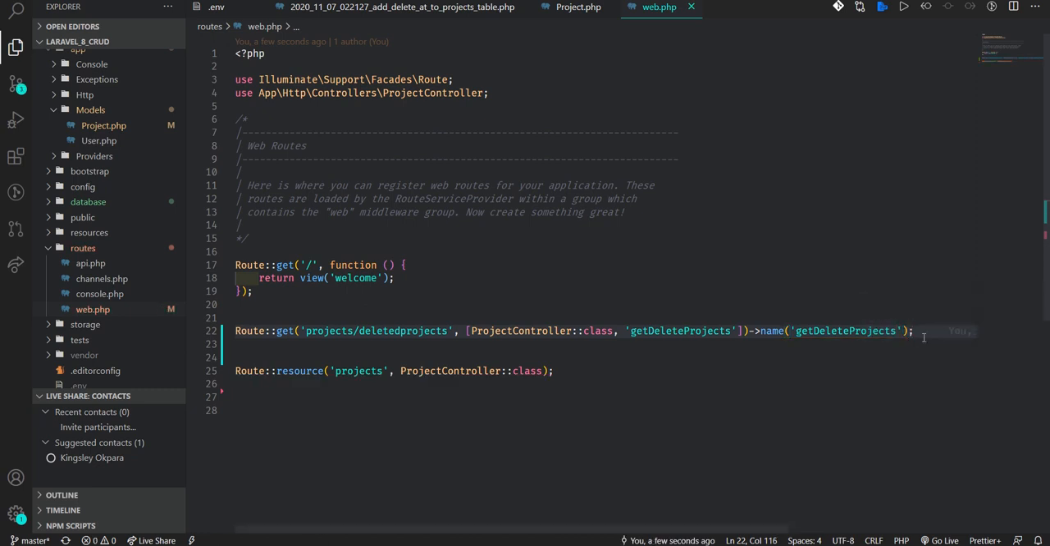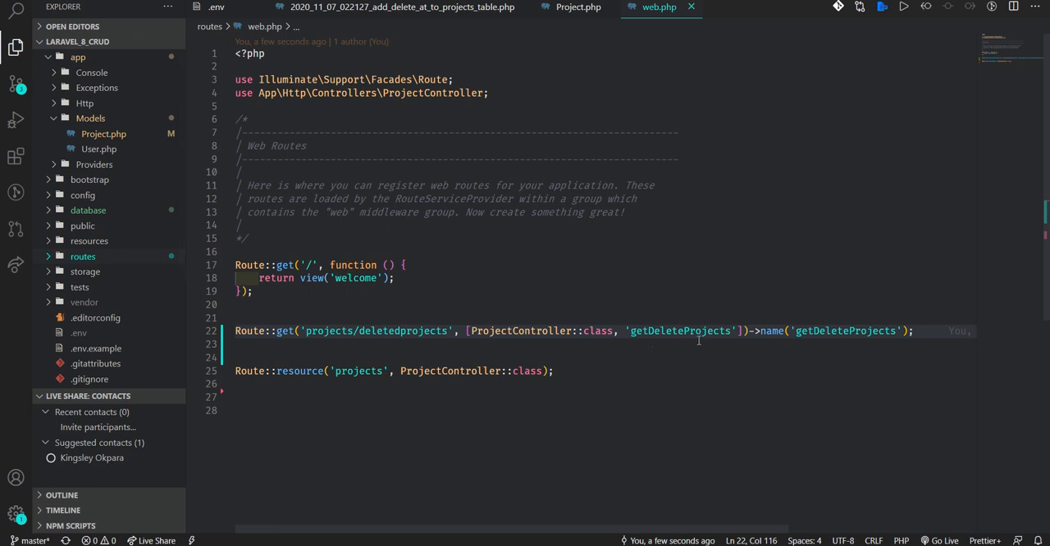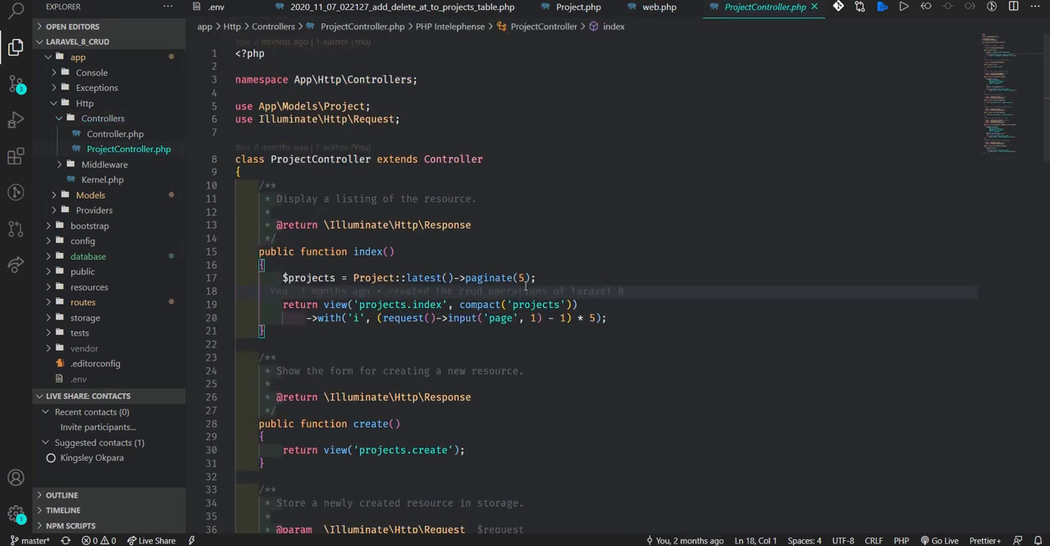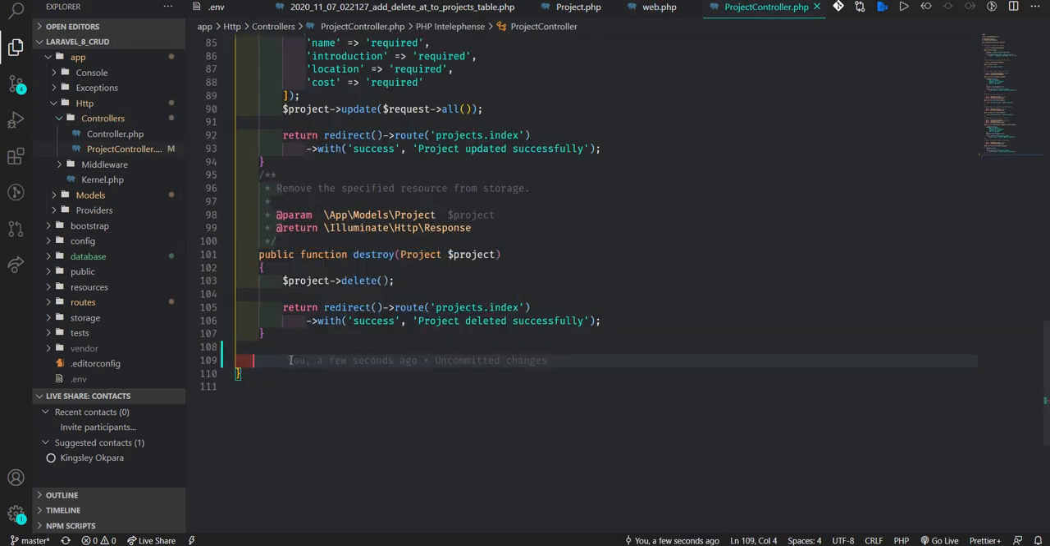After I've given it a name, the next thing I'll go to is the project controller and write the method. I call the method there get deleted project. I'm going to write the controller for it. So I come to app http, I come to controller, I come to project controller. Now I move down. Okay, we continue. I had a little break.